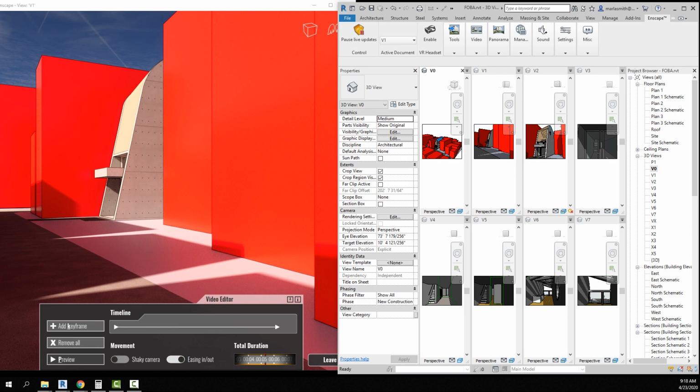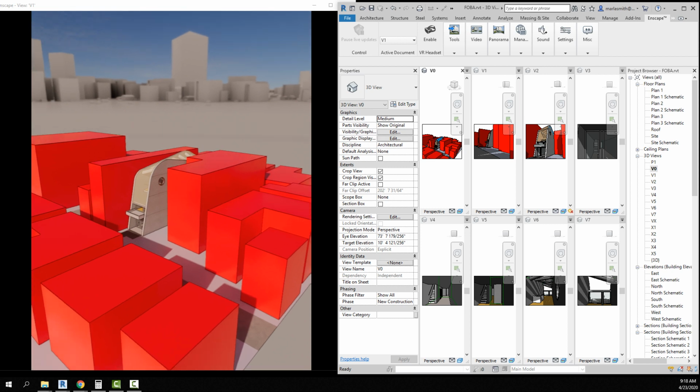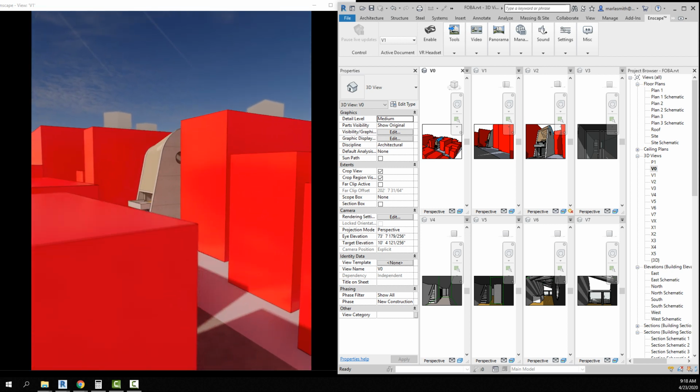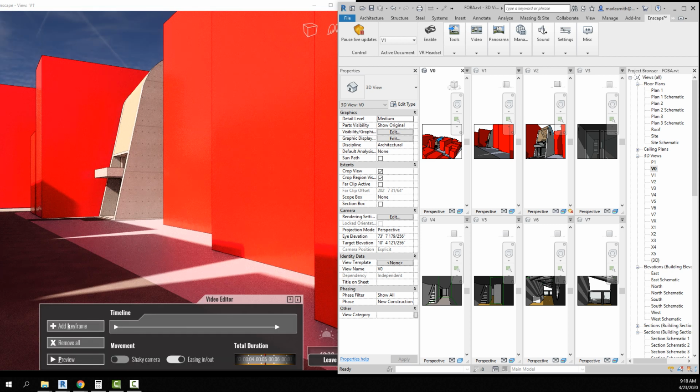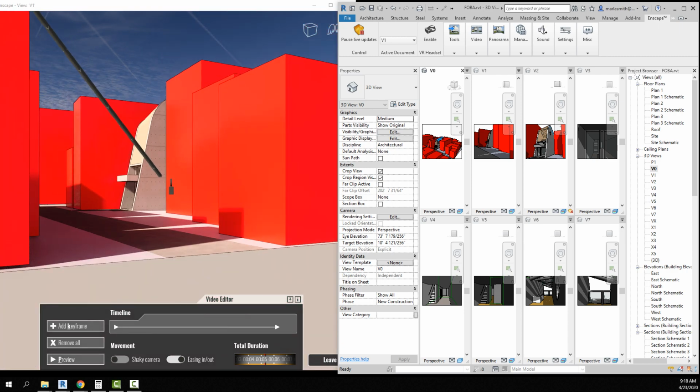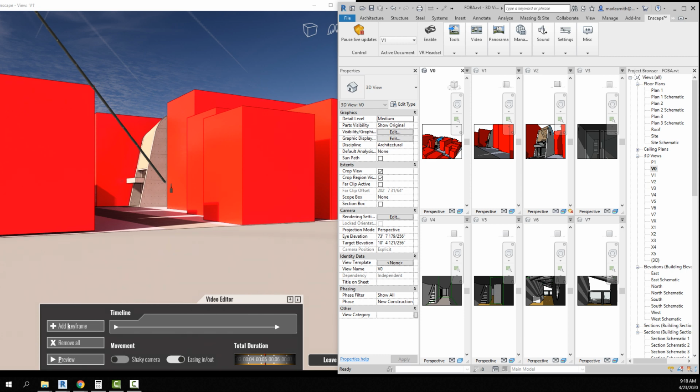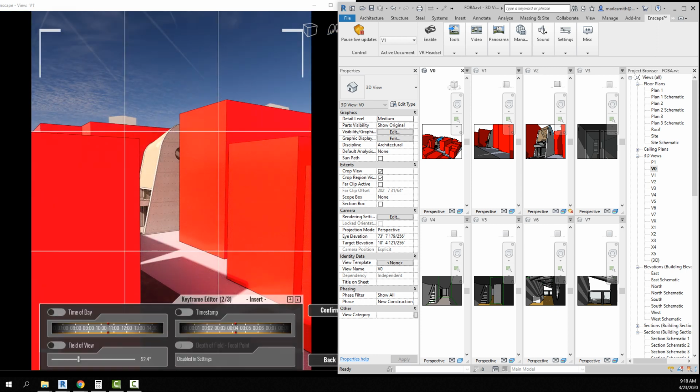Now we could render this if we wanted to, but if we preview it again, we get kind of close to that building right there, and I'd like to change that. So if I back out while I'm still in the video editor, you can actually see the path, right? And if I hover over the path, it will let me add another keyframe, so another camera that I can adjust. So if I click here, right, it will add that keyframe.